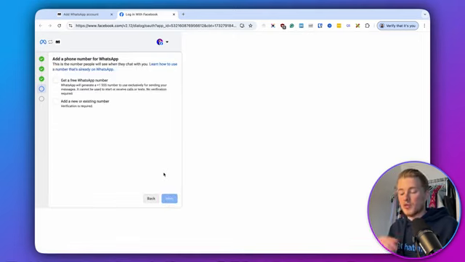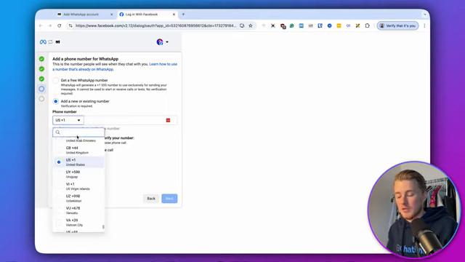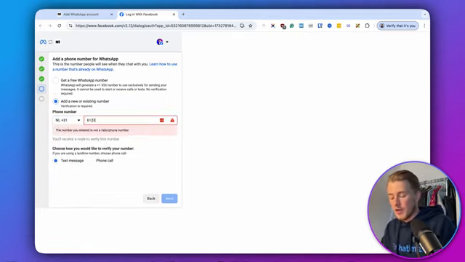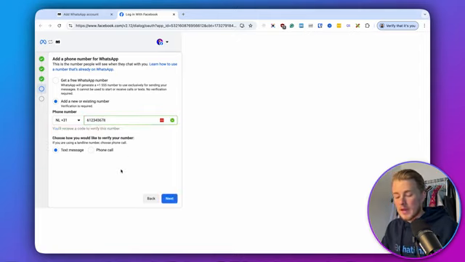The next step is to add your number. You can click here on add a new or existing number and then fill in the number that you have. This is for the Netherlands, and then I can fill in a number that I have and then click on text message or phone call. If you go with text message, they send you a message. If you go with phone call, they call you up and send you a verification code to verify that you have access to this number. Here you can click on next. Now Facebook will send you the verification code. You just need to enter that on your computer and then you're done.